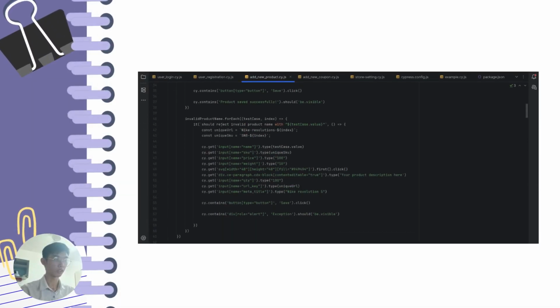After filling in all the data, it will click the button named Save, and Cypress should see the product saved successfully message to determine that the test case with valid data has passed. After that, for the invalid data, it will loop through the invalid product name variable, and the index will increment every time the loop runs to prevent the URL and SKU from being sent with the product that was cleared before. Then the coding is sent like valid data.